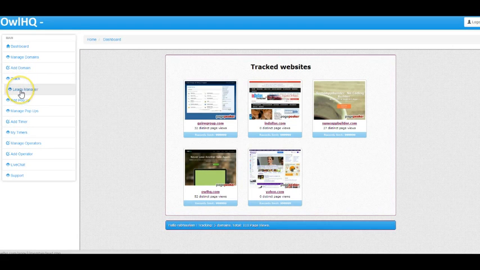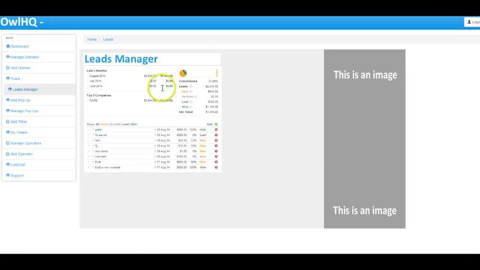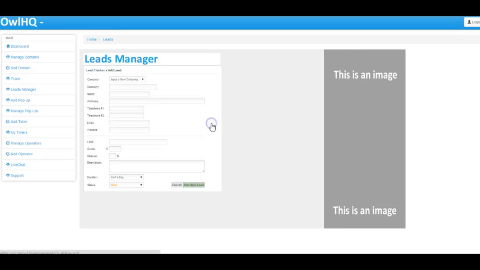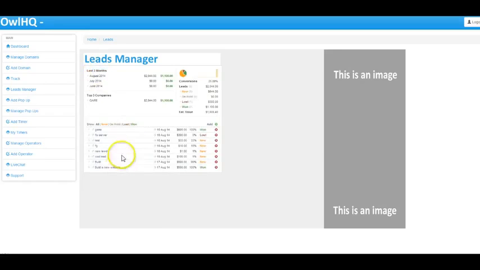On the left, we have a lead manager. You're going to click on add. If it's a new company or a new individual, just put new company. You're going to type their information up, and then click on add a lead. Once you do that, it's actually going to appear up here.